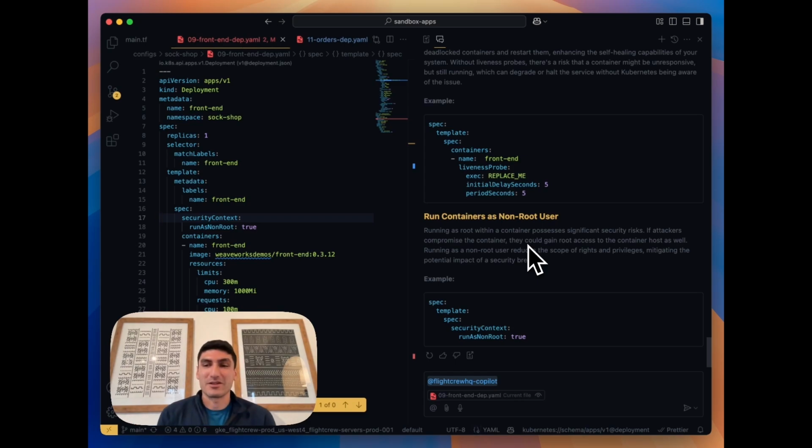By installing the Flightcrew extension, I've created a connection between Copilot and my live cloud, so it's watching my back and helping me prevent service outages.